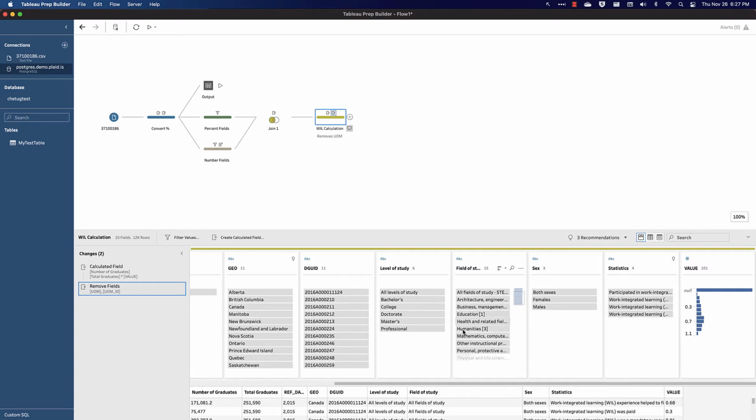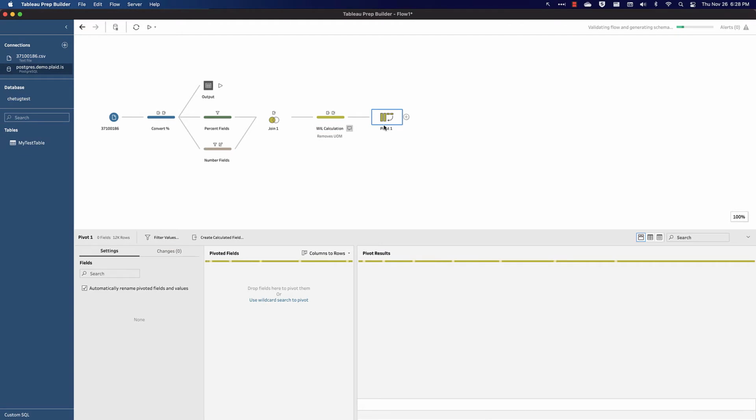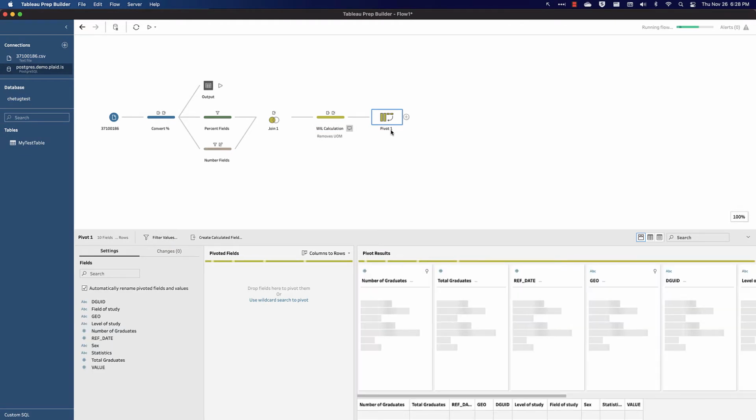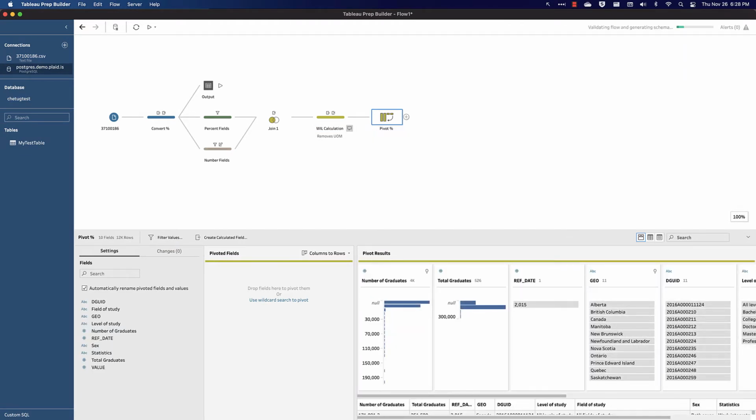Now that we have our data assembled much the way we want, with both a percent basis in the value field and a numeric basis in the number of graduates that we just calculated, we can then go on to our next step. In this case, we want to pivot our data so that our different measures are different columns rather than different rows. I'm going to hit the plus button here, and I will select Pivot. I'm going to name this one Pivot %.